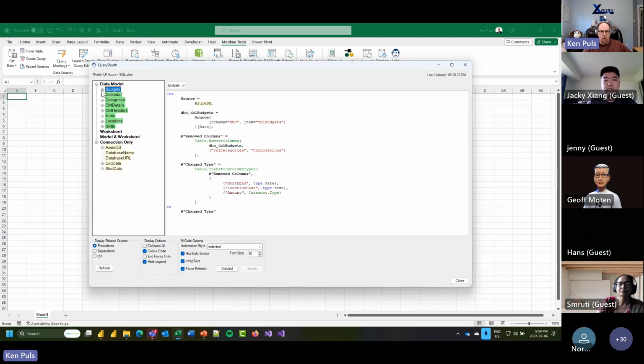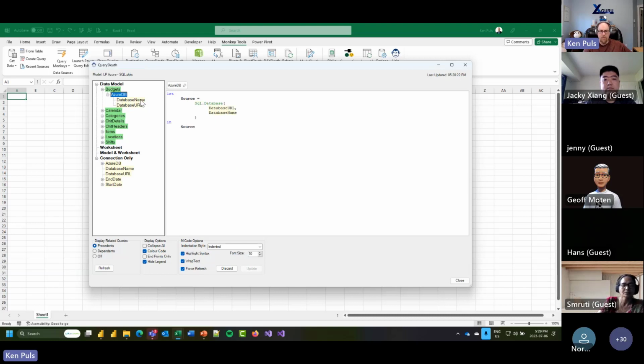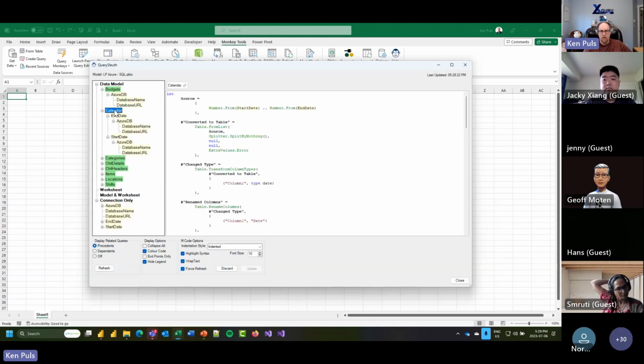One of the cool things about Query Sleuth is that this is a query dependency tracer. If I double click on budgets, we can see all the queries that are feeding into budgets. We've got Azure DB, which pulls from a database name and database URL, which I can go back and find. If I look at the calendar, you can see all of the different components that are feeding into this, and I can walk my query chain up and down.